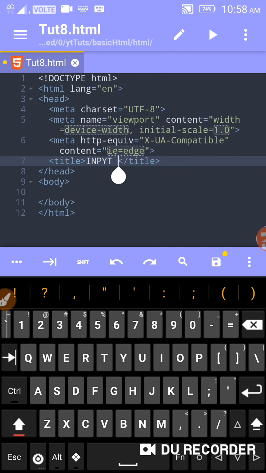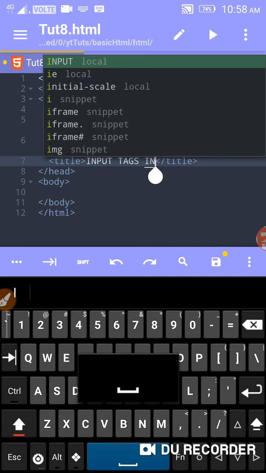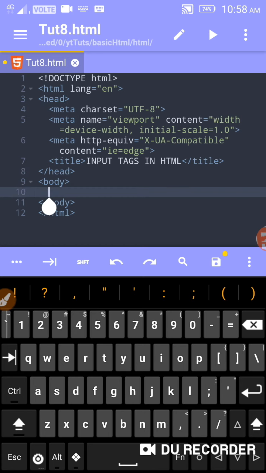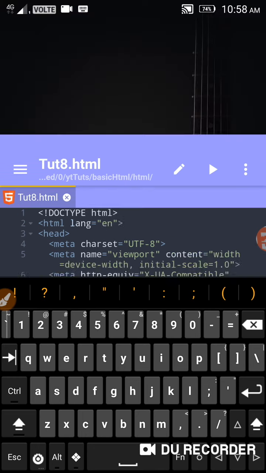Input tags in HTML. I'm going to write my code now. First I'm going to save this, then open it in my browser. So I think I know the path.